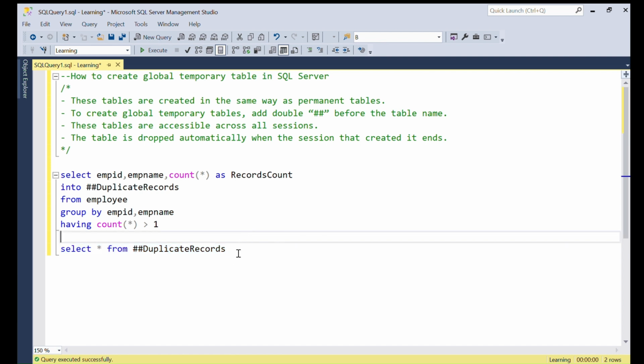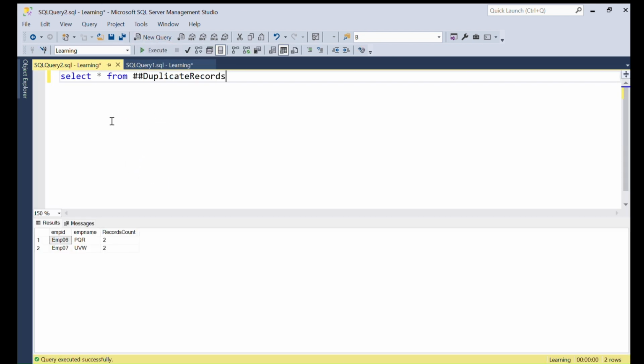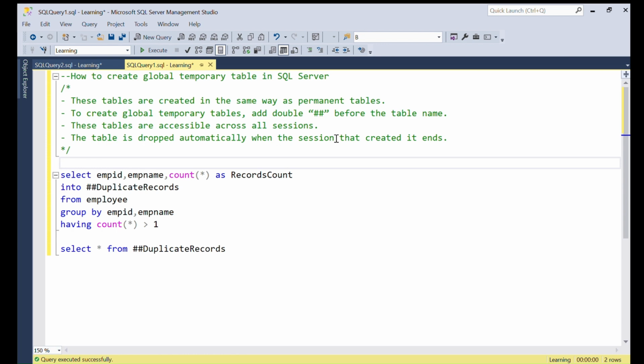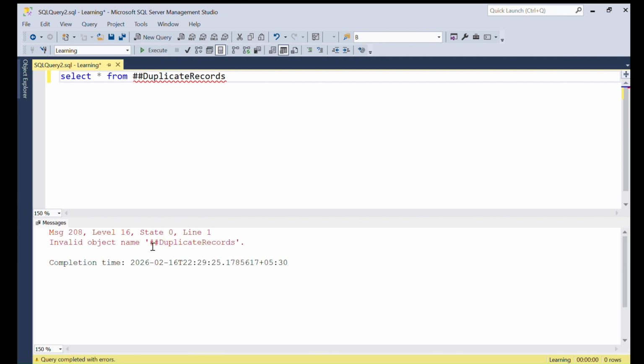Now let's check the presence of this table in another query window. Okay, this table is also accessible here because the session in which this table was created is open. Now I am going to close this session and let's check the presence of the table in this query window. Let's execute this query again. See here. The global temporary table was automatically dropped.